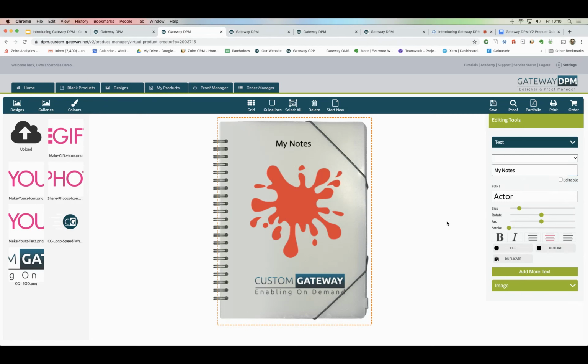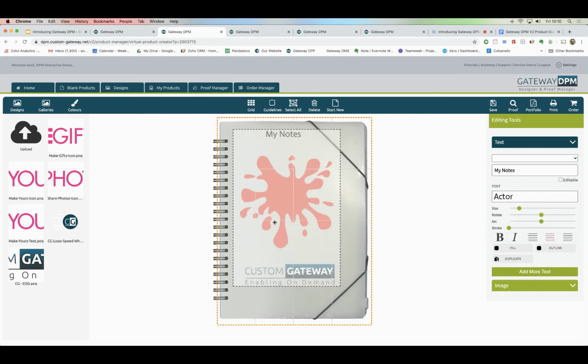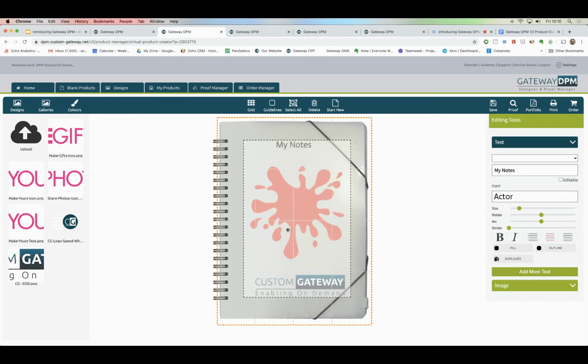So lots and lots of things I can do with designing. I won't give you a full tour now, but hopefully everybody gets the flavour of how easy that tool is to use. You don't need any experience. You've got lots of useful things on here like a grid, so you can match things up and make sure everything's how you want it to be. You could select all, so I can move my design around. I can delete and start again.